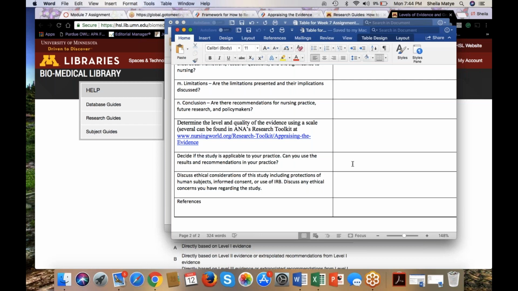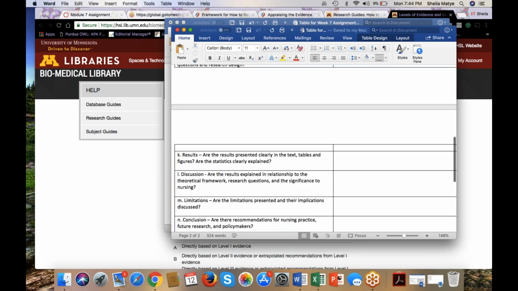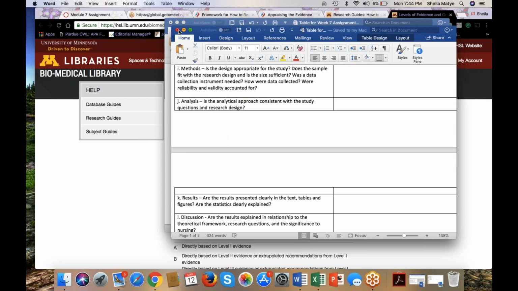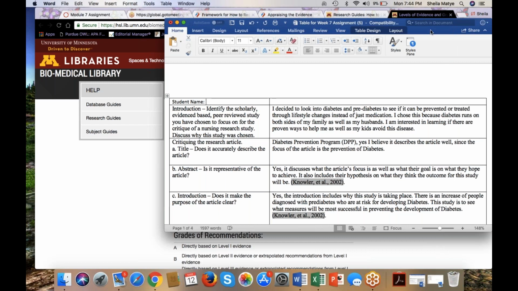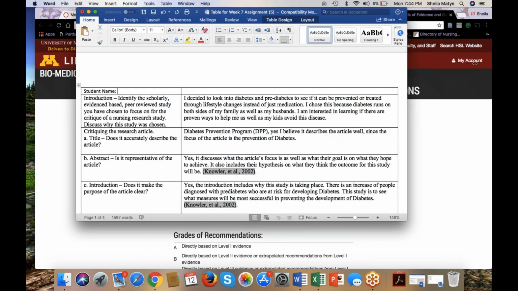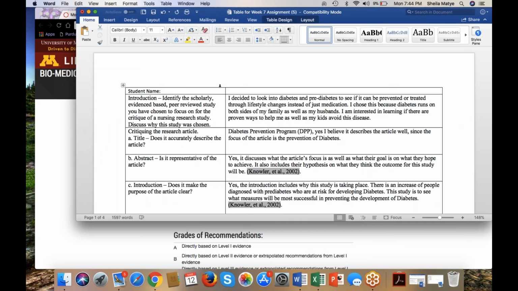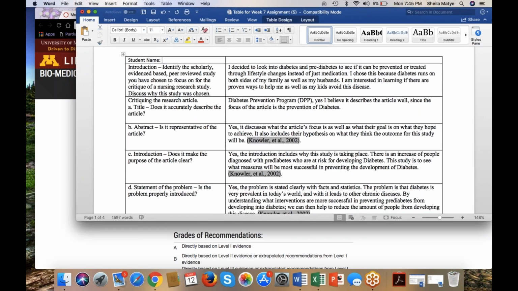Make sure that you cite your references within your table, and then also put them here as you would on your reference page. So I'm going to pull up an example of one, and I'm hoping you can see this. This is an example of one. So here you'd put your student name, and then here is her introduction, and then she chose diabetes, and then the abstract, and here's where she cited her research.